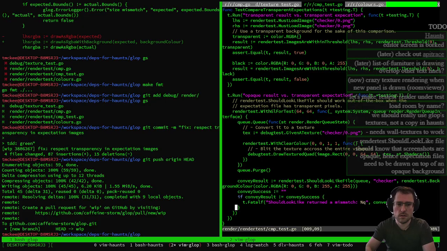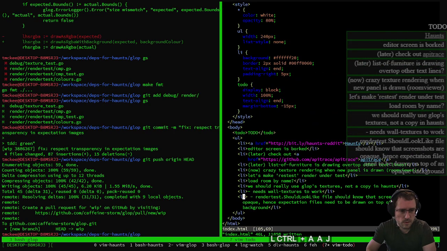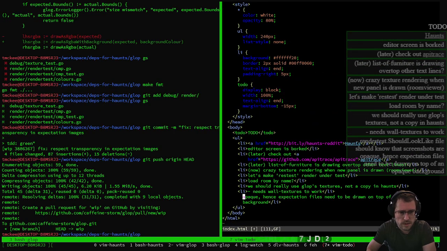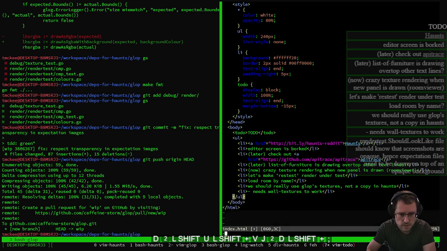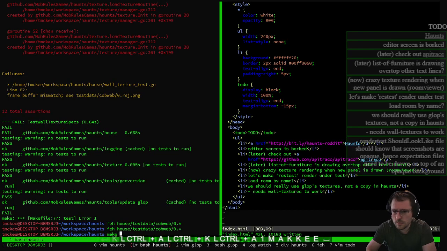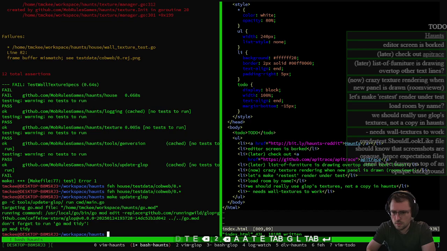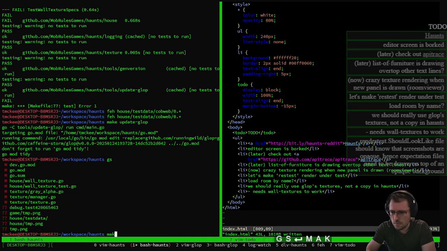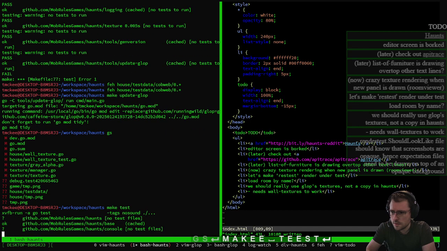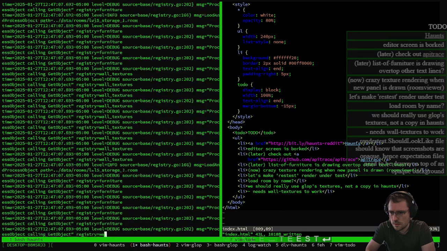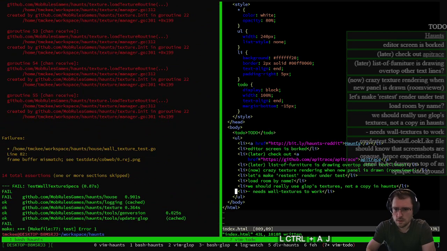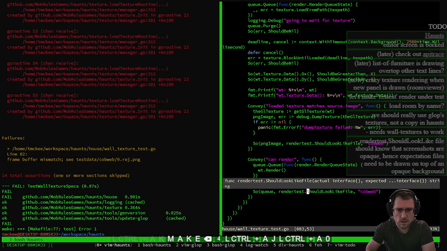What's next? Let's look at our to-do here. That's kind of sort of what we just did. So let's update glop in haunts. Run the tests. Now, in haunts, do we have a list regex?